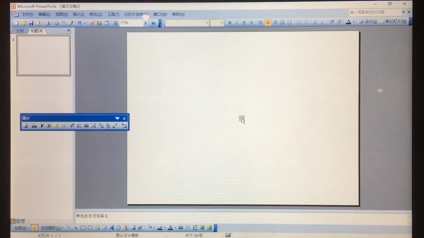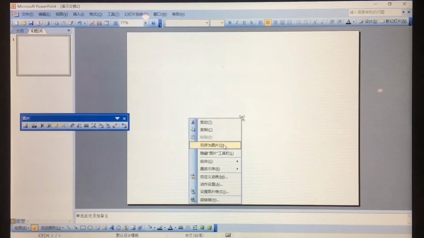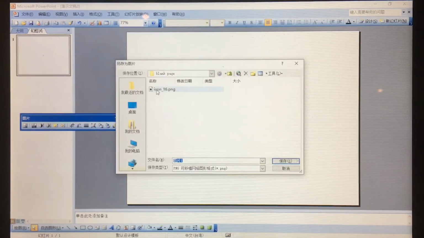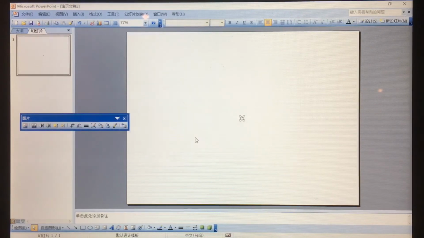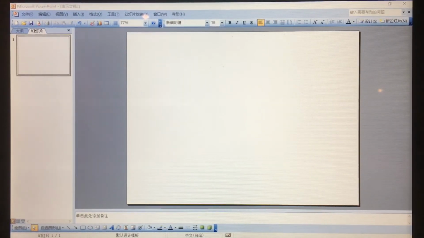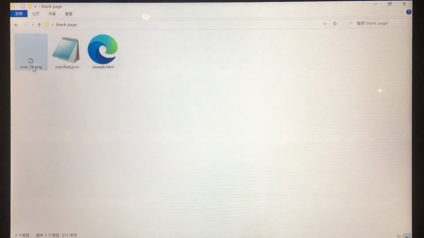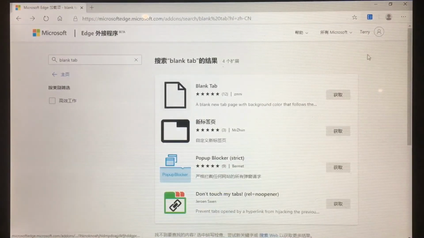Of course you can't see it right here. Right click, save image as, and then I'm just gonna replace it. Yes. Delete that. Okay, I'm gonna go back to my folder, and I think it should be somewhat transparent. I can't tell. Now I'm going to go back to the browser.